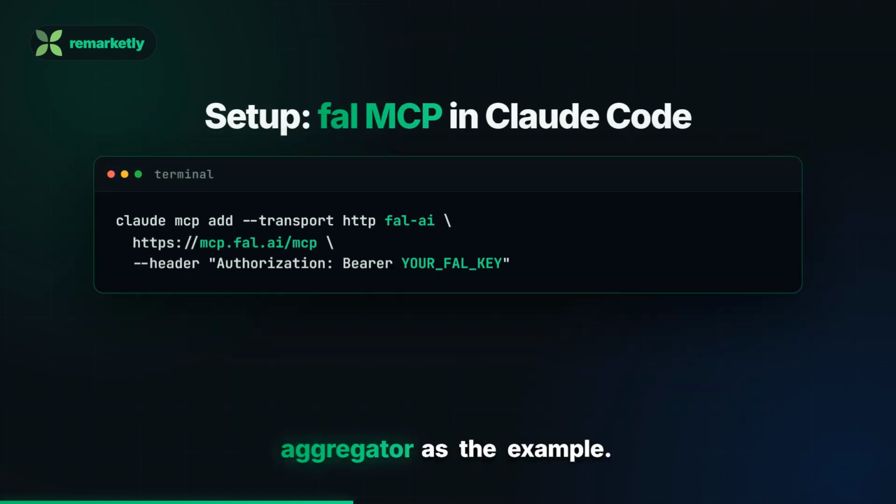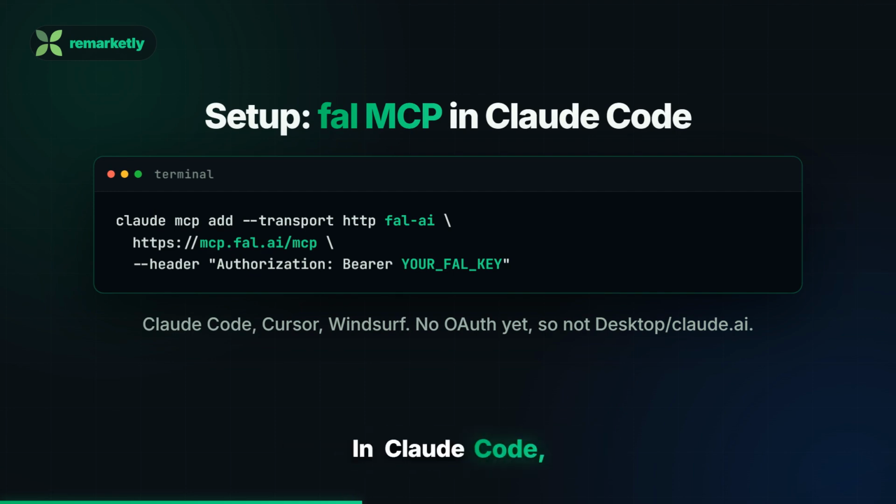Let's wire up an aggregator as the example. In Claude Code, you run one command: claude mcp add, transport HTTP, the fal server URL, and your fal key as a bearer header. One heads up, fal's server only works in Claude Code, not Claude Desktop or claude.ai.